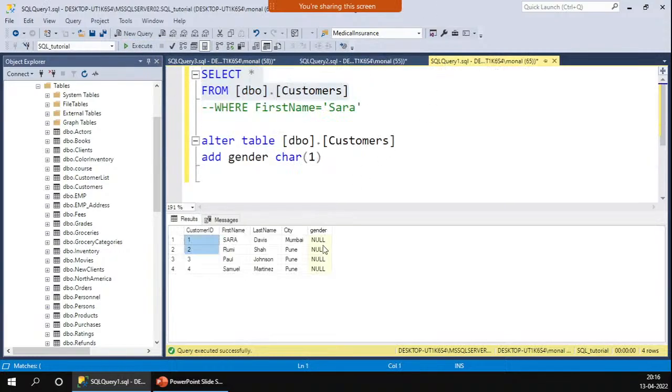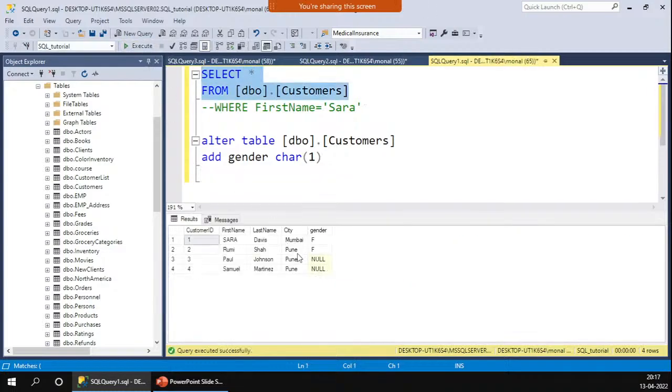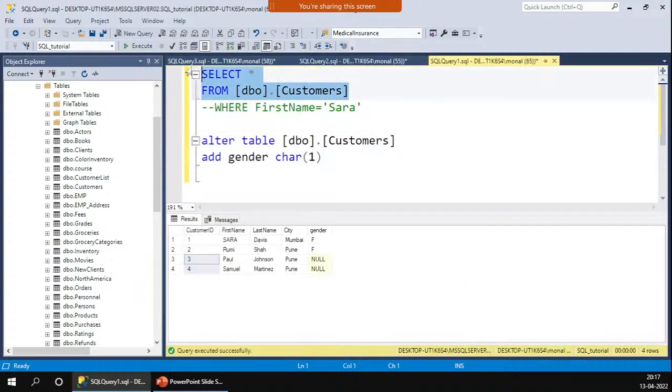So let's see, earlier there were null values in these two fields. Sorry, I have to execute select and see these two, F like female, we have updated. Okay, now I want to update for these two. How can I update? Just instead of 2 and 1, update 3 and 4 values and write M. Execute and just see whether values are updated or not.